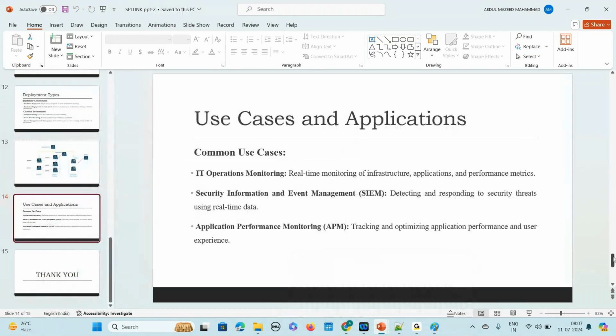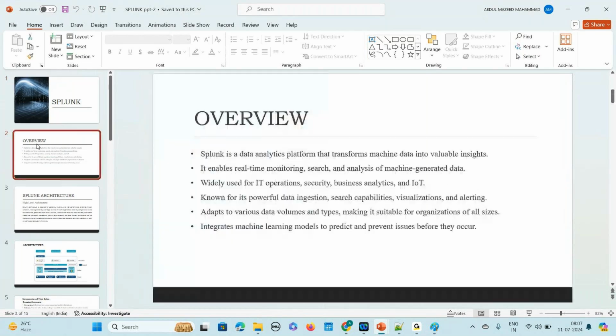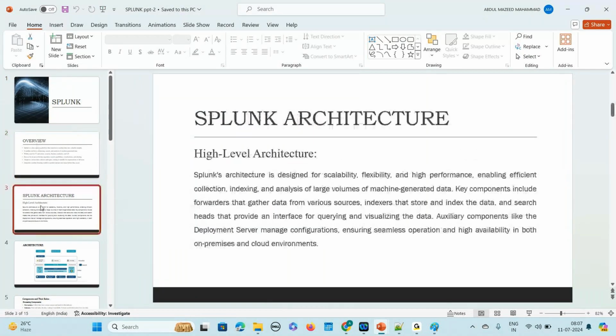I shared the first slides yesterday, I think. So if we go with the Splunk high-level architecture, it is about scalability, flexibility, and high performance. As I said, scalability in Splunk also, we have different environments. I think I explained yesterday, right?